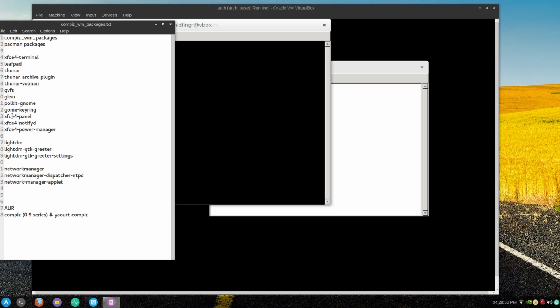Polkit GNOME for GKE SU, sudo SU access. And then if you want a panel, whatever you want, I'm going to use XFCE4 panel, a notifier, the power management. Most importantly for this, especially when you want to manipulate the logout command, is get a login manager. LightDM seems to be working well for me these days. You could try AlexDM, but I'm going to get this one with its greeter and its settings, and then of course a network manager and its applet. Okay, so I'll just install all these and I'll be back.